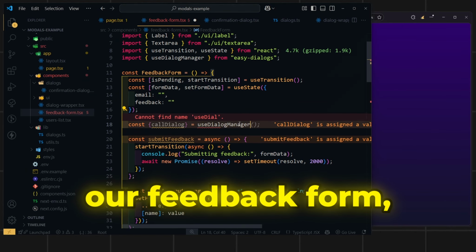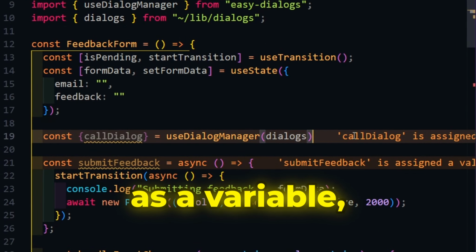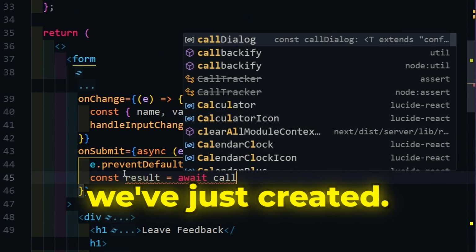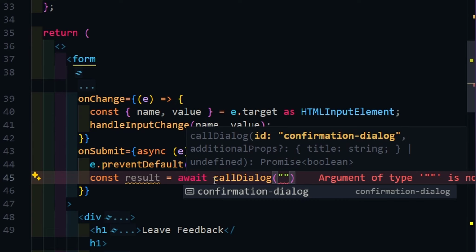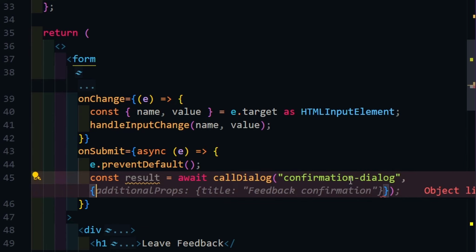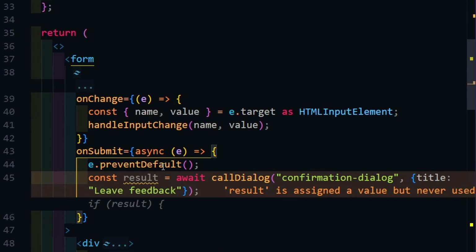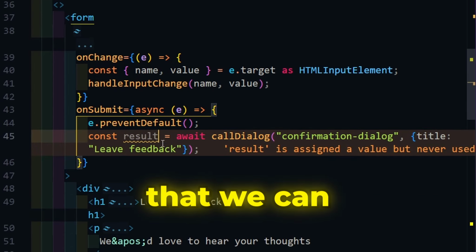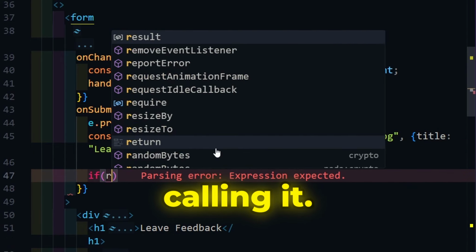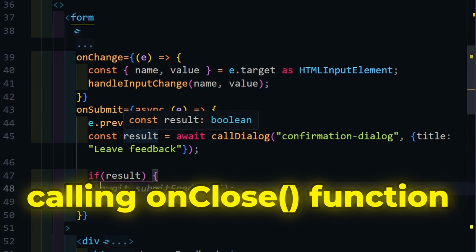Then in our feedback form, we need to import the useDialogManager hook and as a variable, place the dialog list that we've just created. This hook gives us the callDialog function, which is used in showing the dialogs with our specified parameters. When calling this function, we get a type-safe list of IDs of our dialogs, and in the second parameter, available additional props that we can pass to the dialog while calling it. The result of the awaited function is the same type that we specified when calling the onClose function in our dialog.